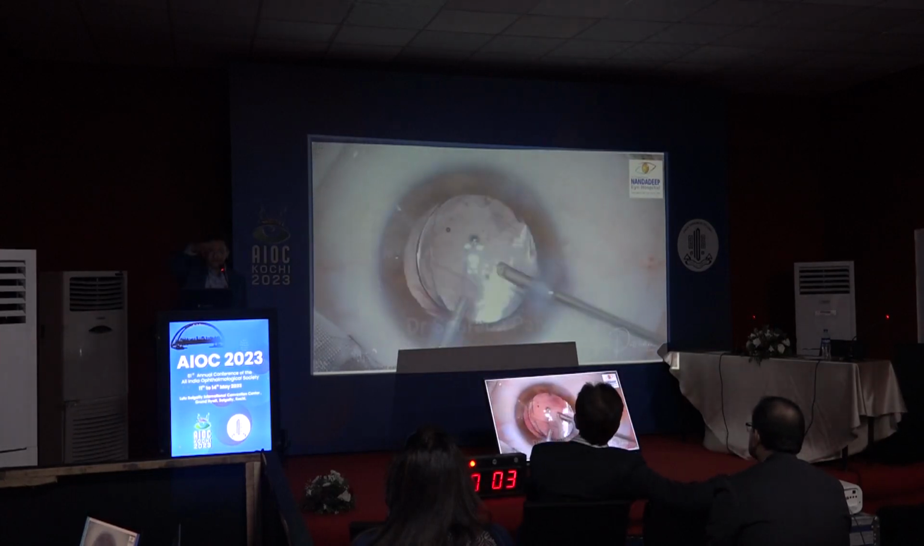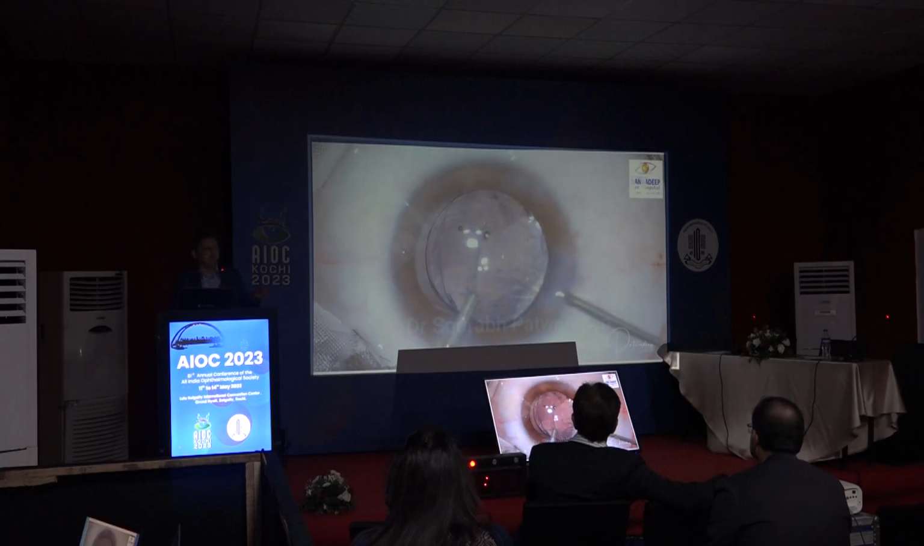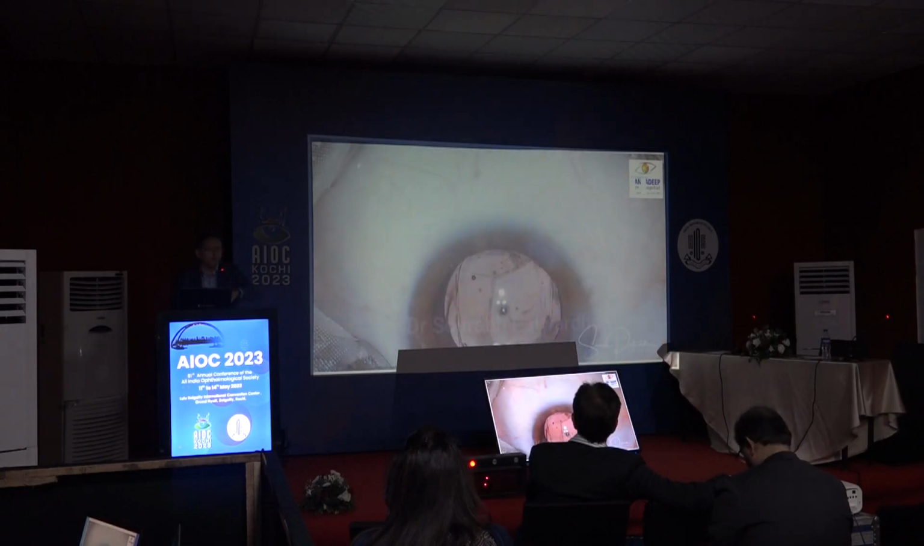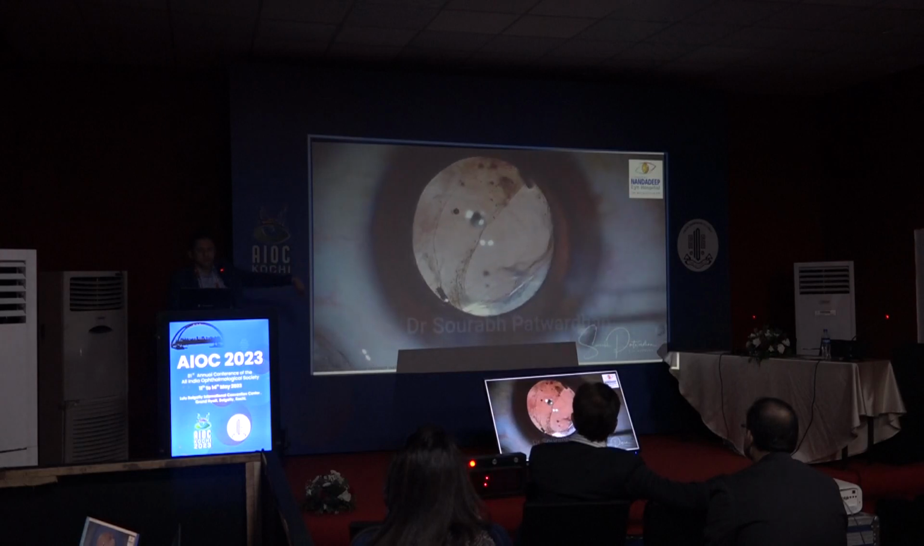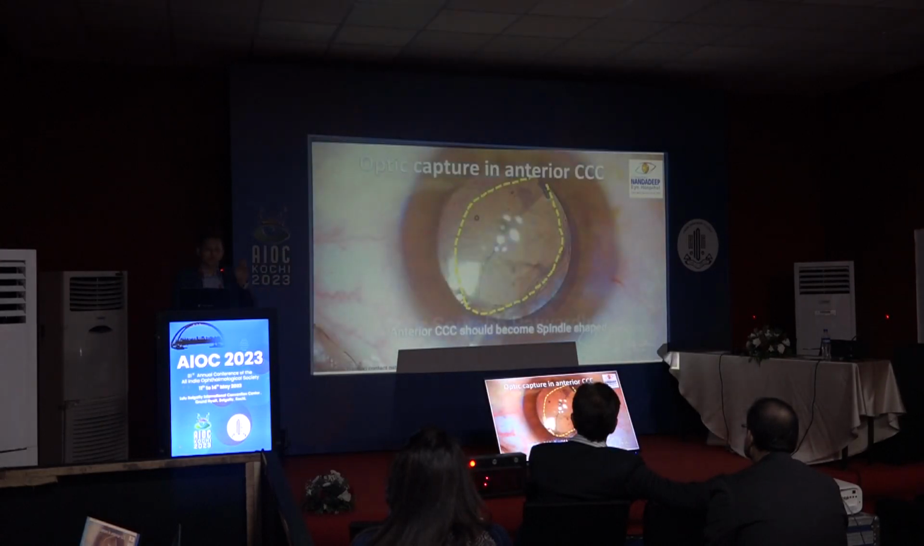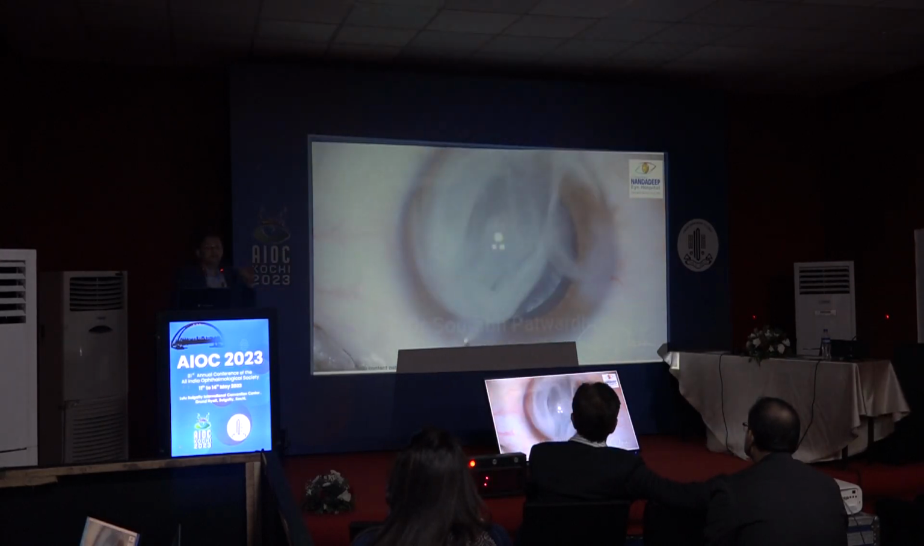So optic capture is done on one side first, and then you go to the second side, and always look for the spindle sign. You can see here there is no spindle, that means optic capture is not complete. Now I pushed it, and now you see a nice spindle-shaped anterior capsular axis, that means optic capture is complete. But still it is not over.